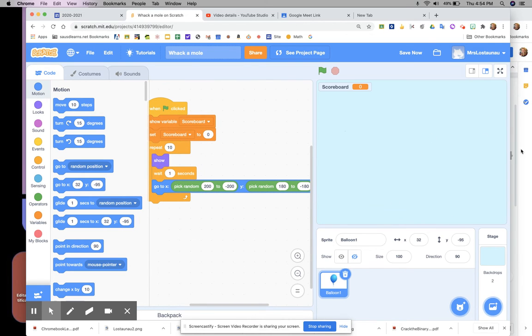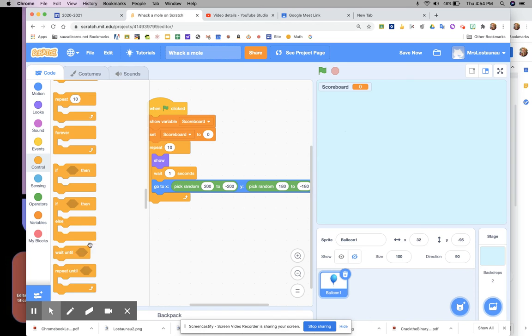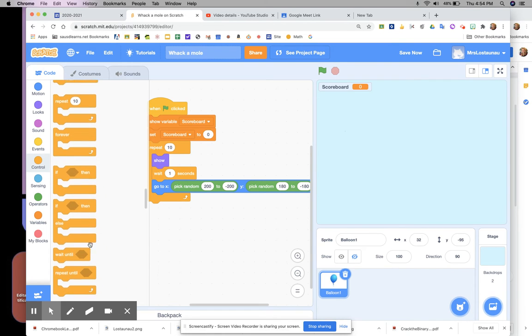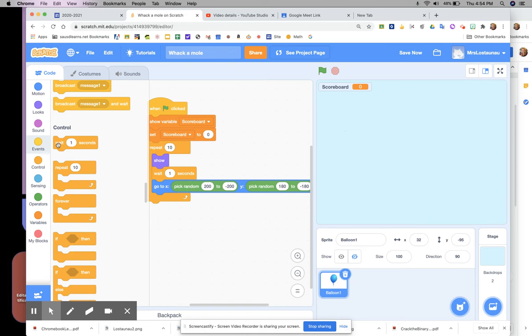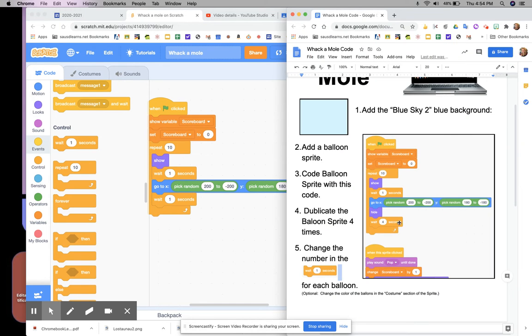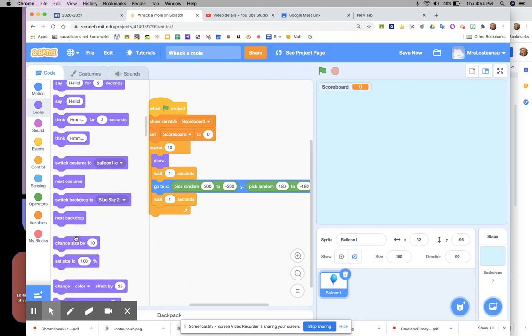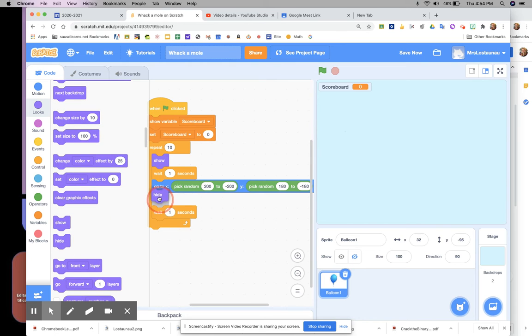Now, after it goes to a random spot, you're going to wait again. So our wait, I believe, is a control. Let's see. We're going to wait. Yep, we're going to wait. And actually, before we wait 4 seconds, we're going to hide. So that's down here. Hide goes first. You're going to hide, then you're going to wait for 4 seconds.